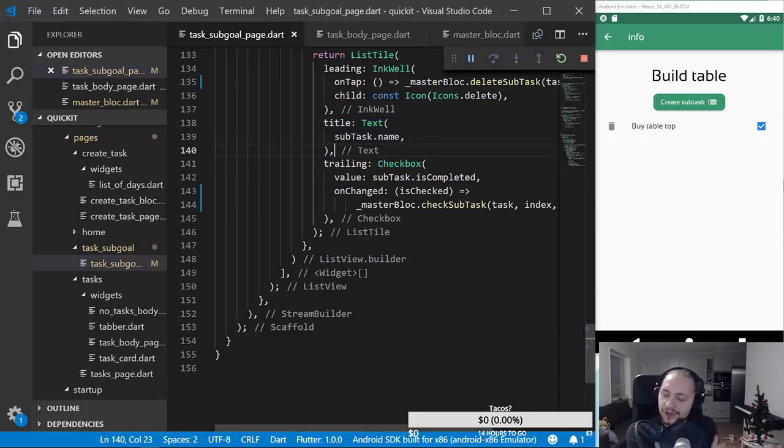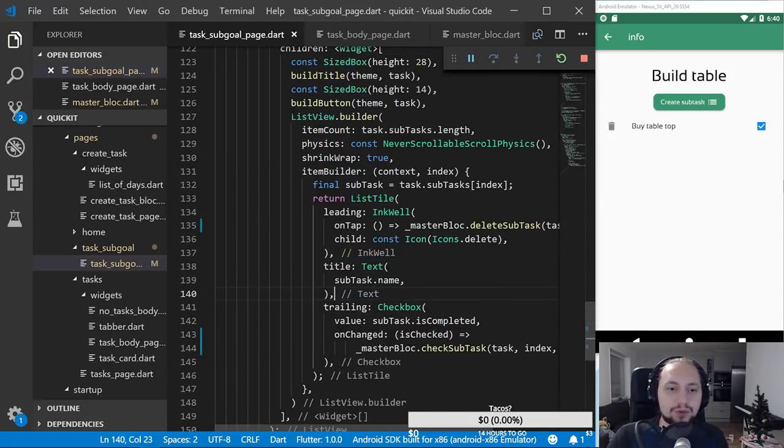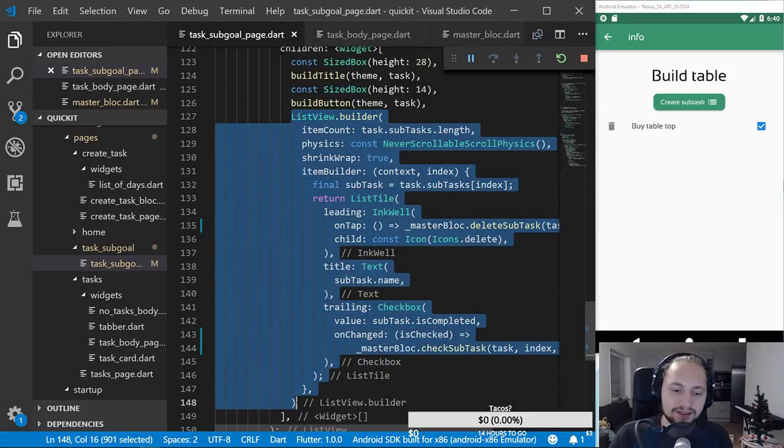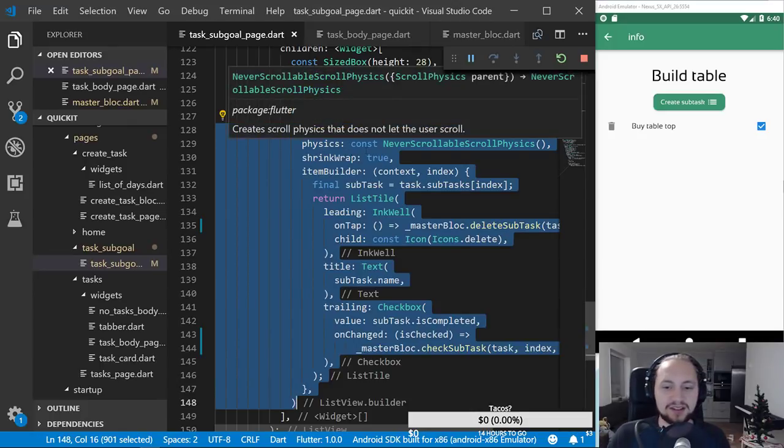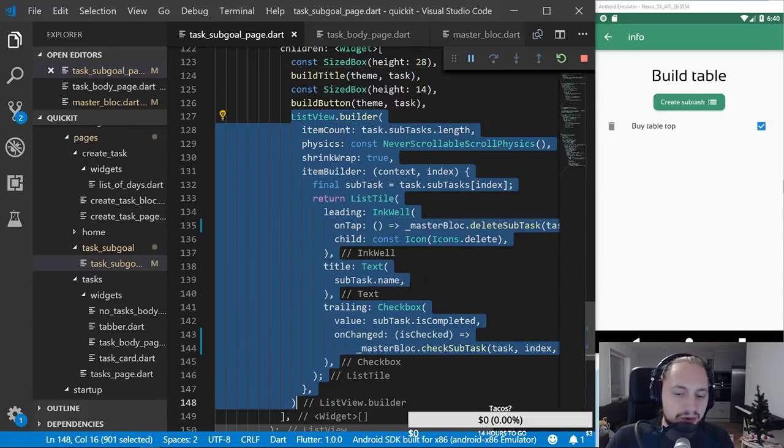And we are going to have it. So now comes the problem of what I am thinking of. So what we can do is that we can take this whole list view builder right here. We can put that into its separate widget or a stateless widget, so we don't have to actually see it inside this page. And I will probably just do that.